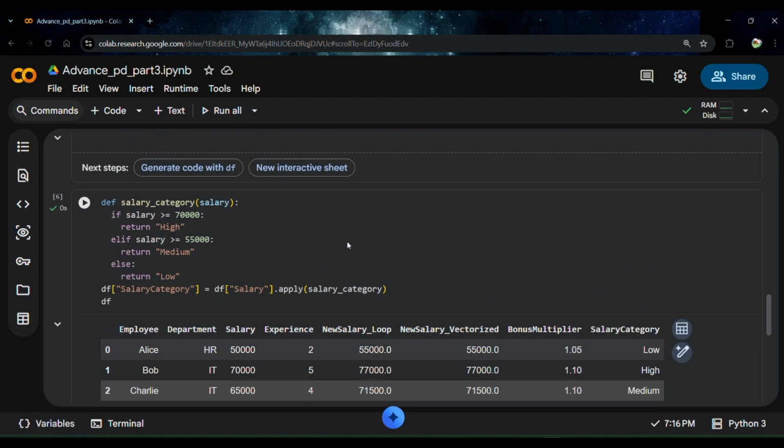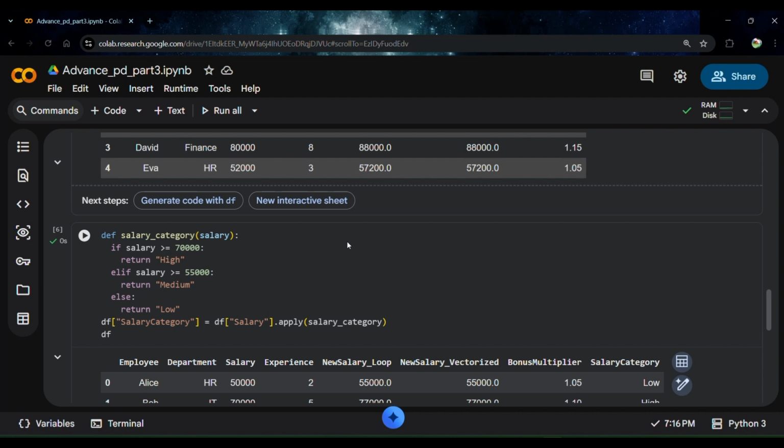But here is the truth. It's slower than vectorization because, as we know, we are using a loop here, and we are using an if-else loop and a function, all this. So because of that, it's slower than vectorization. So we use apply only when there is no simpler mathematical way, because apply is something to be used carefully, not just used randomly.